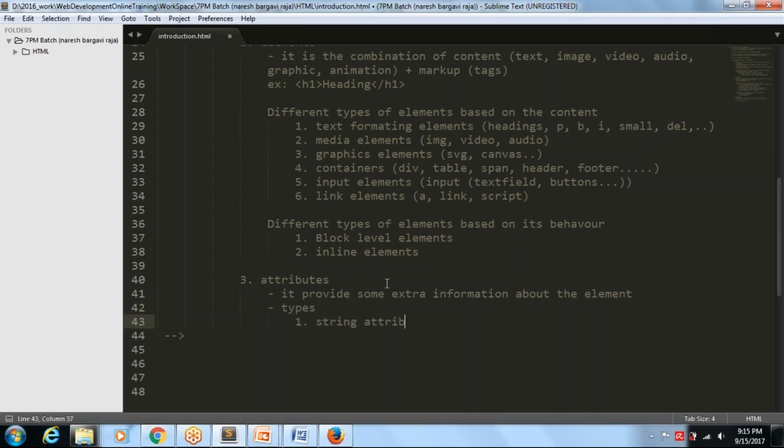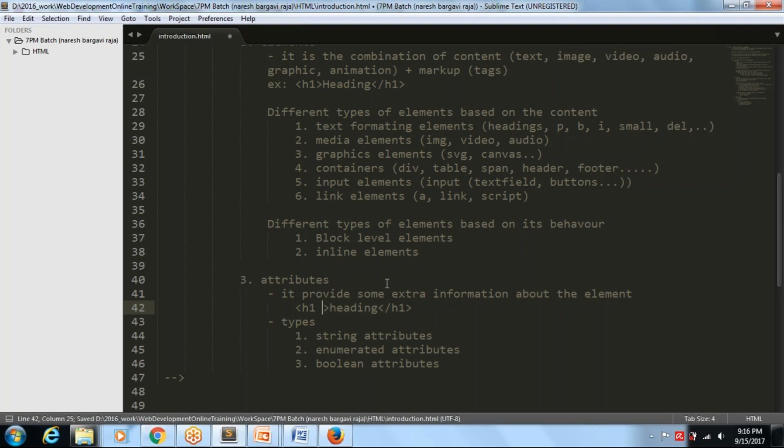One is string attributes, second one is enumerated attributes, and boolean attributes. That's it. So I need to provide an example for this. Let us take the heading section itself. I just add the markup like this. We have the heading, and attributes will be right inside the opening tag. So I'm going to write align equal to center. If you want to make this heading content centered, you need to add this as an attribute to your element. This is the attribute name and this is the attribute value.